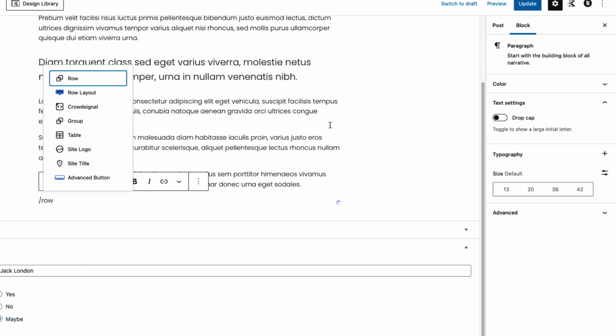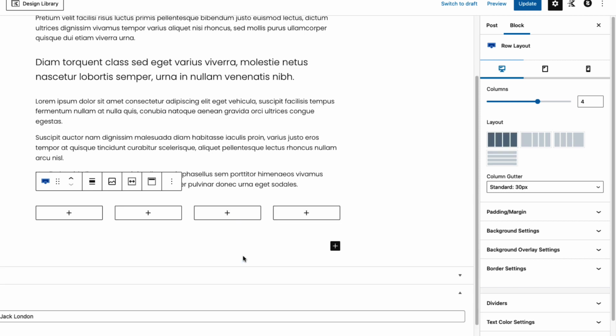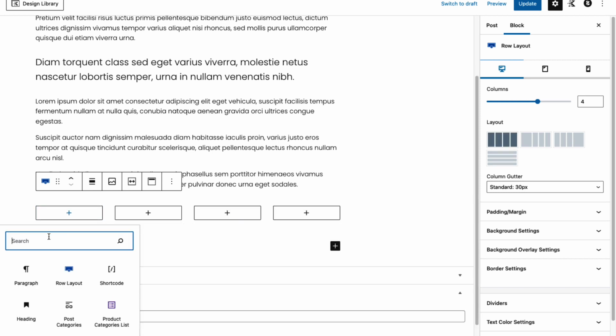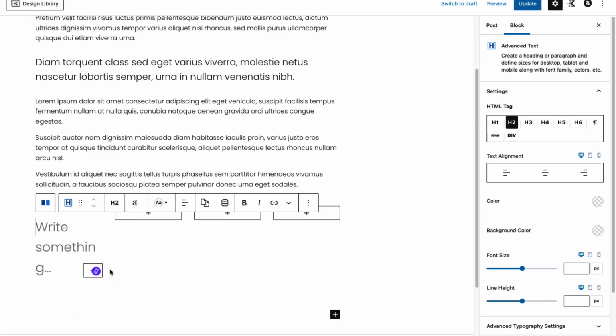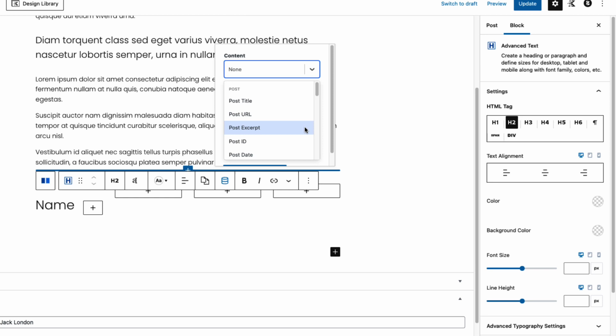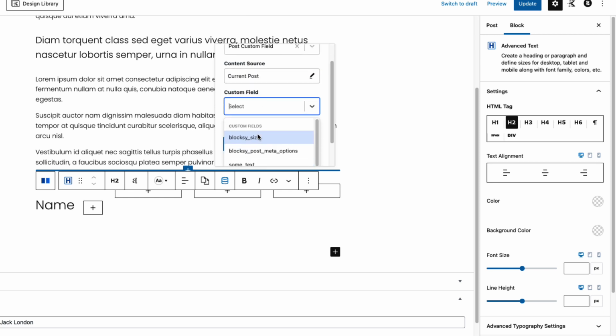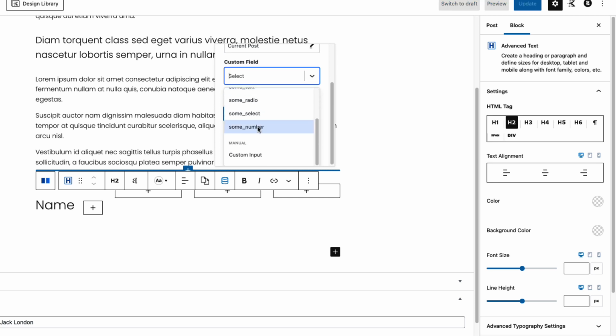I'm gonna add a row. It comes from the Kadence Blocks. I'm gonna choose 4-column layout. And let's imagine that I would like to add a heading here. I'm gonna choose advanced text. I'm gonna just type name here. Now I'm gonna select the text and take a look. There is a dynamic content here. Click on it. Now scroll down and choose post custom field. Select. What do we have here? I have a text field name.